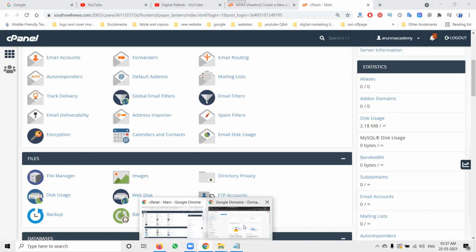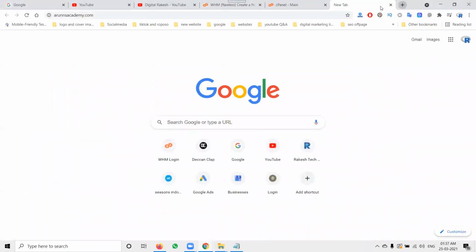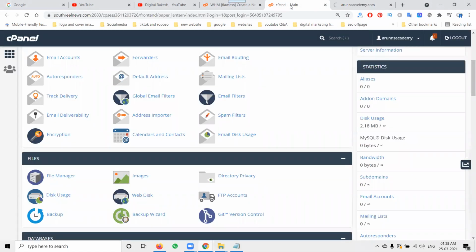Now, if you open this website, it shows 403 forbidden. The reason is that we created the cPanel, but we haven't uploaded any content to your website. So that is why it shows this. It takes some time to activate your cPanel.